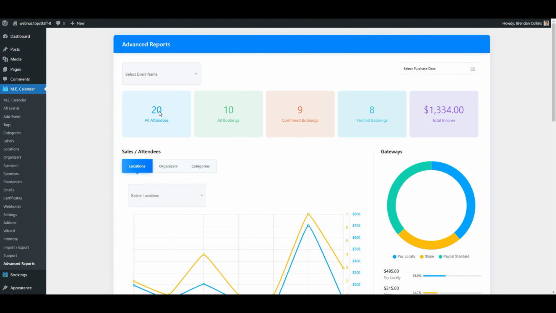Here, we have the total number of attendees that have booked an event on your website. So, for example, we have a total of 20 attendees. Those 20 attendees account for a total of 10 bookings, and those 10 could include 2, 3, 4, or whatever number. Out of the 10 bookings, 9 have been confirmed by the attendee and 8 have been verified by the organizer. The last field shows the total income earned from our bookings, and these 10 bookings have yielded us $1,334 in total.